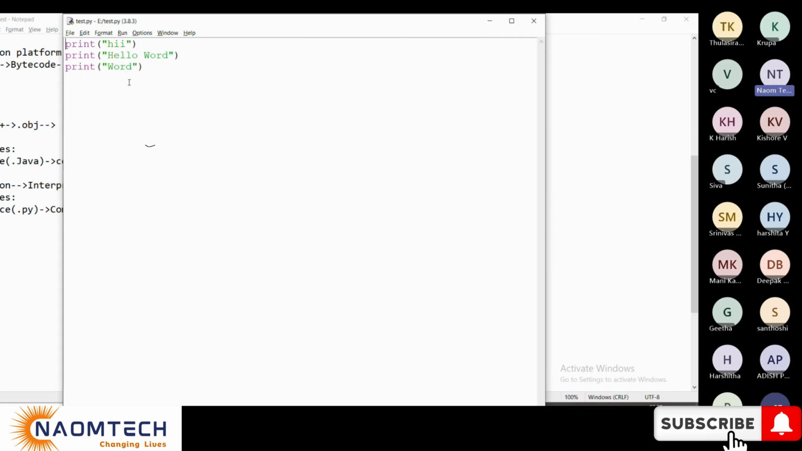Compiles and executes. And suppose if any issue is there at line 3, it will compile and execute till these two lines and then it will stop here at line 3. So I'll take that example for you so that you understand it clearly in tomorrow's session. Okay. I'll just show you while running this.